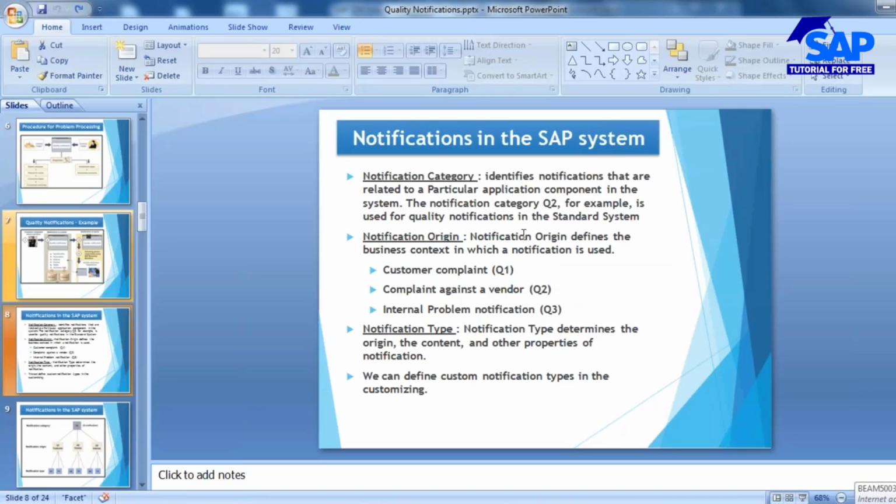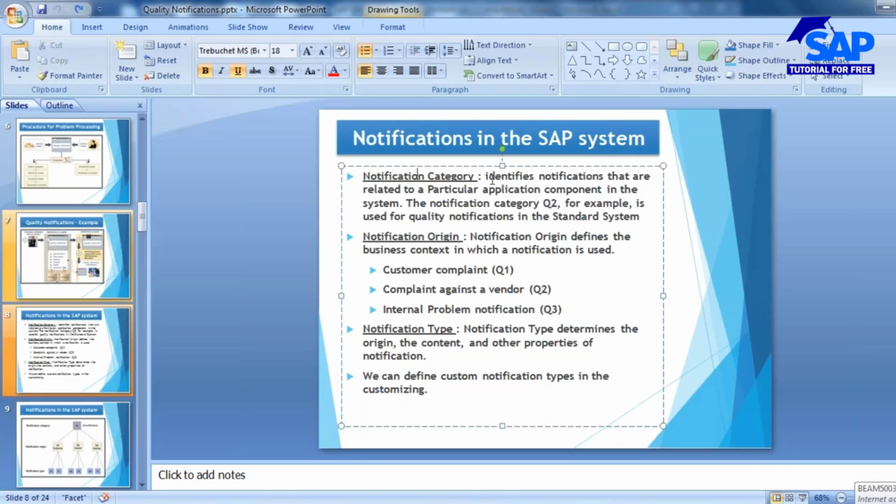Okay, so before going into the creation of quality notifications, we need to understand some terminology. Okay, so quality notifications are not only used in the QM module, they are used in a lot of other applications of the SAP system, like plant maintenance, customer service. So basically the notification category will tell you in which particular application you are going to use this notification. So for us, all quality notifications are created with notification category Q2.